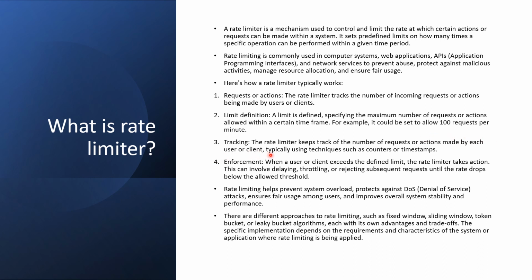Third one, tracking. The rate limiter keeps track of the number of requests or actions made by each user or client, typically using techniques such as counters or timestamps. Fourth one, enforcement. When a user or client exceeds the defined limit, the rate limiter takes action. This can involve delaying, throttling, or rejecting excess requests until the rate drops below the allowed threshold.